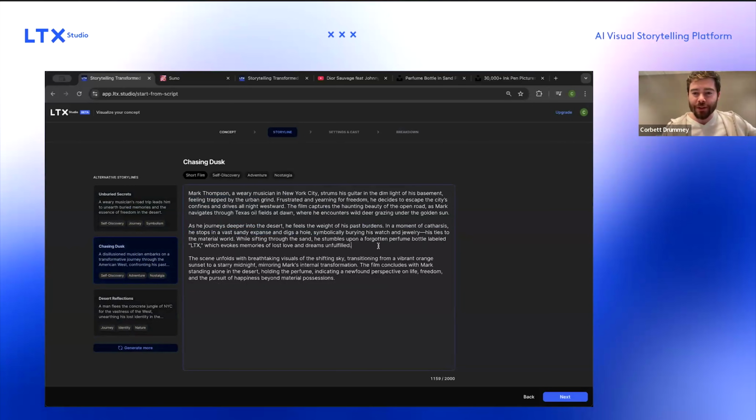He symbolically buries his jewelry. I should have him bury his phone, huh? That unplugs better. But it basically ends with these visuals of the sky. I mean, it gets most of it, so that's what I want. Oh, it has the wild deer grazing. Okay, cool. Although maybe it'd be a coyote, but we can change that later.